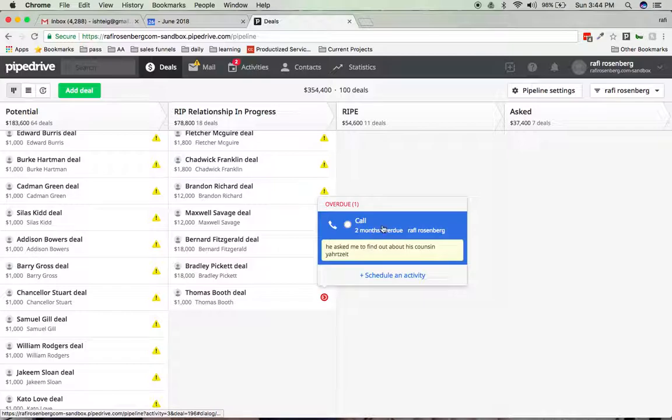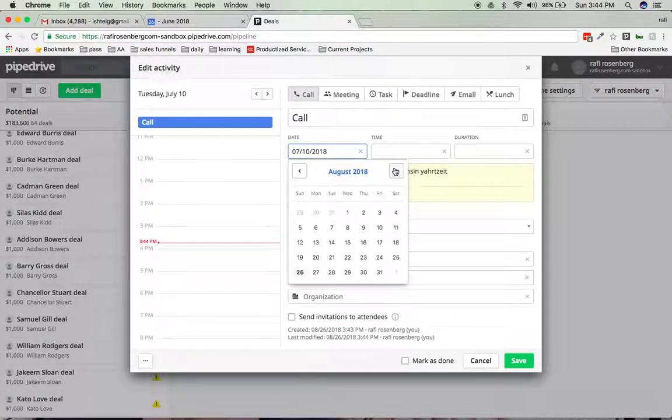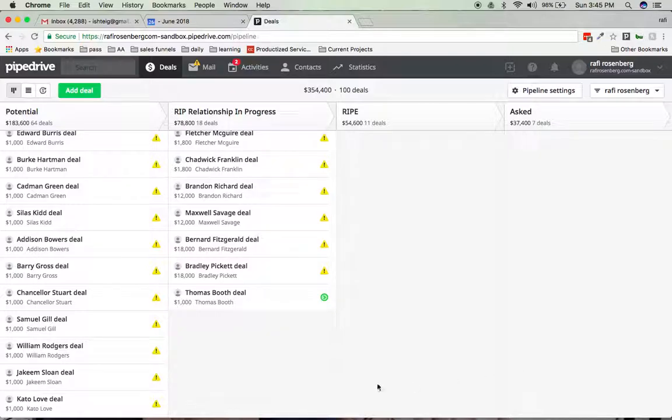Now, had I scheduled Thomas for today, he would be green. So green means I need to do it today. Red means I missed it, but it's still there. That's good. Gray means it's in the future. I don't have to think about it. Yellow, evil. That means I don't know what I need to do.